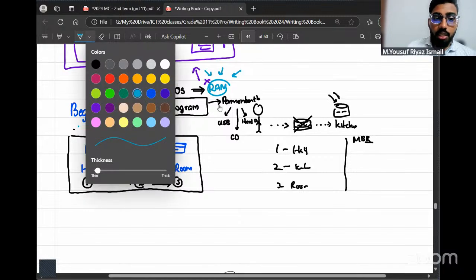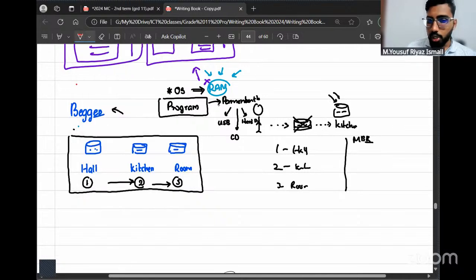Now, your computer should know: should I go and take the operating system from the USB and put it to the RAM? Or should I take it from the CD and put it to the RAM? Or from the hard disk? So we have to decide where to search for the operating system first. That order is mentioned in the master boot record.